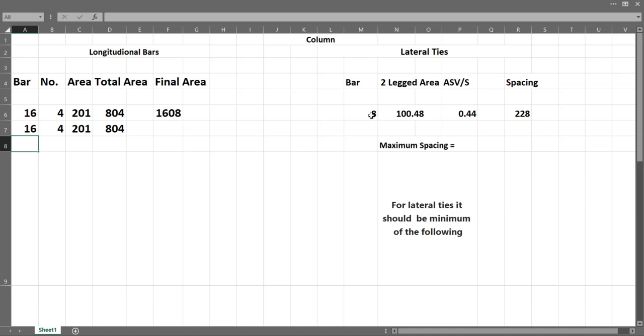If this is a two-legged stirrup, obviously the area of that one will be 3.14 multiplied by the dia squared, divided by 4, sorry, and after that, because it is two-legged, you have to multiply it by 2, and ultimately you will get this value. This value is 100.48.